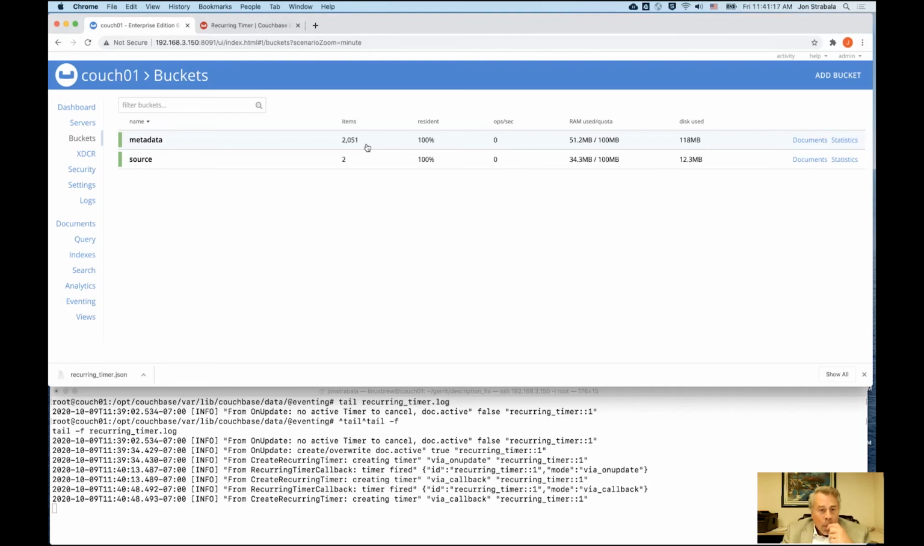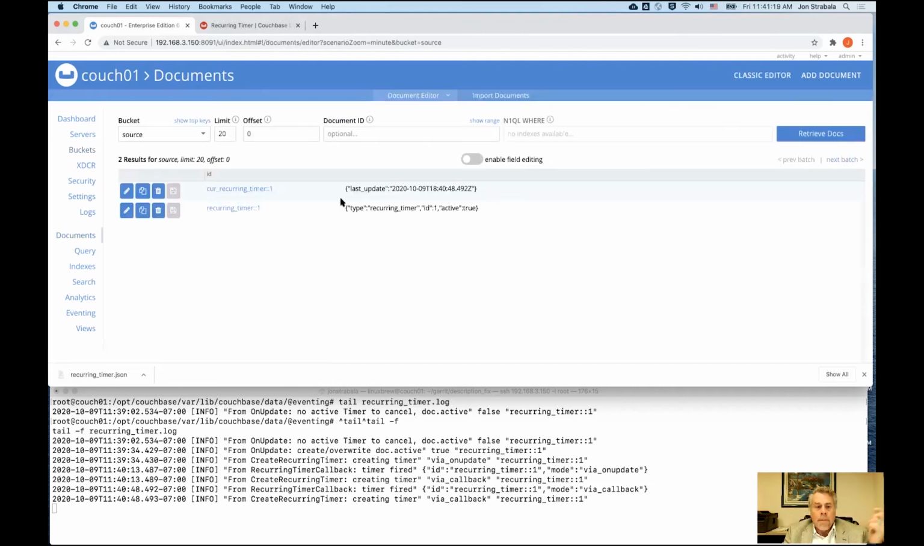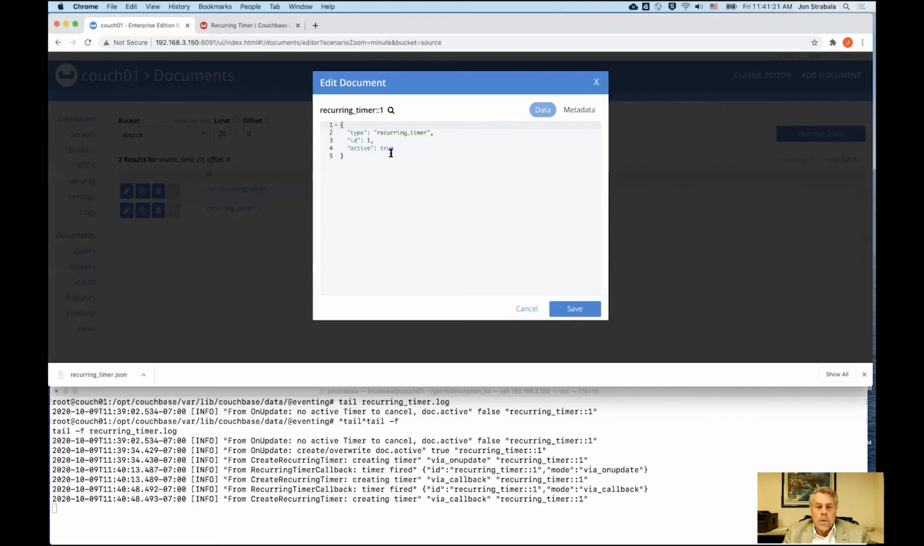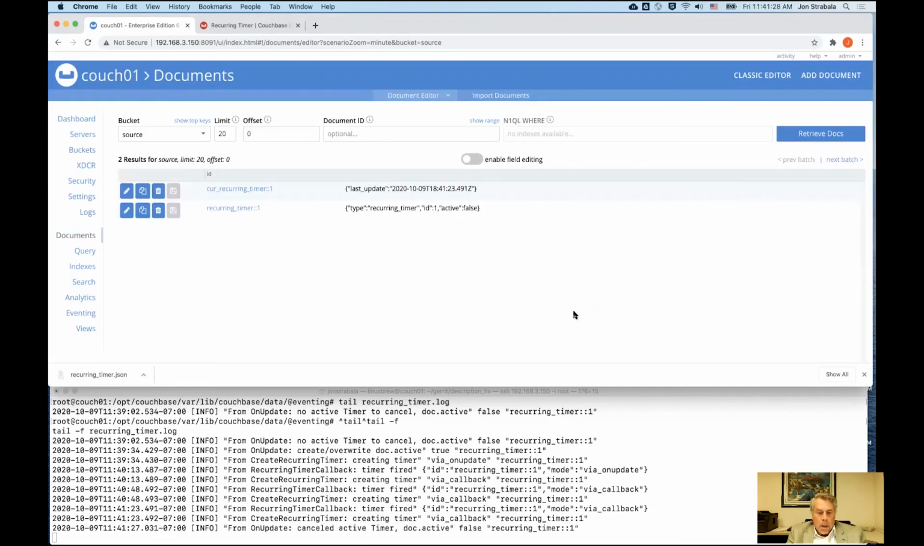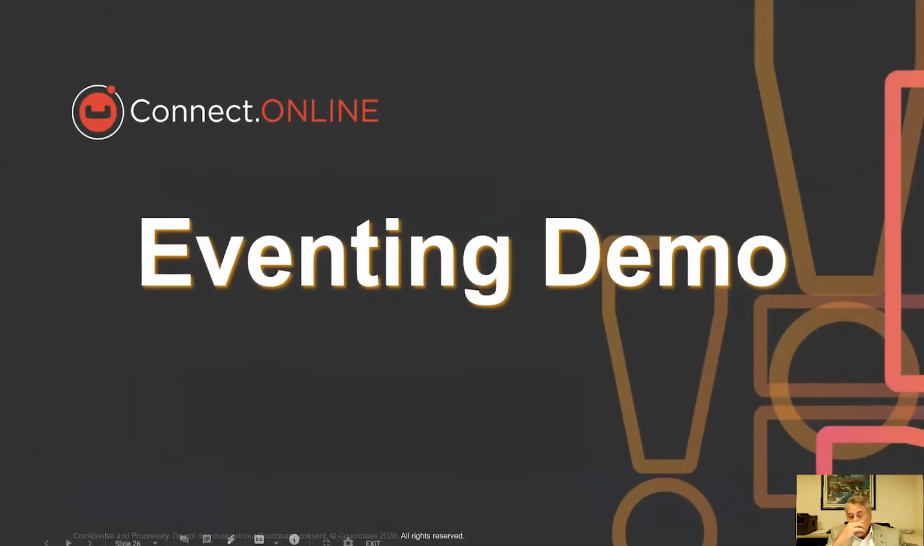But very good. We just showed you how this works. Now let's turn off our timer, and this will demo a cancel timer. So we make that false, we save it, and we see we have canceled our timer. And that concludes my time. That concludes this presentation. I hope this has given you some ideas about how eventing can be used, and feel free to walk through all the examples on the documentation site.